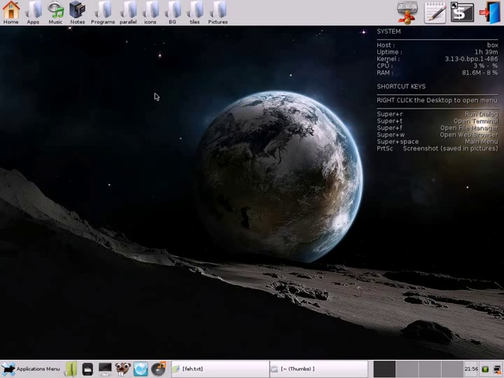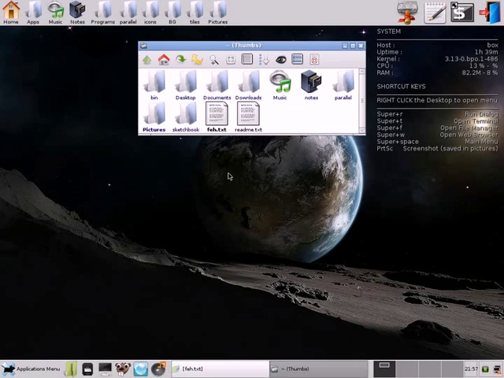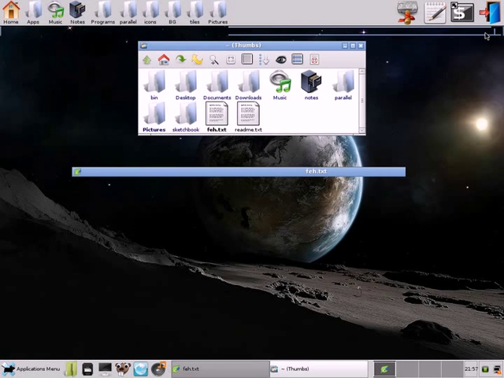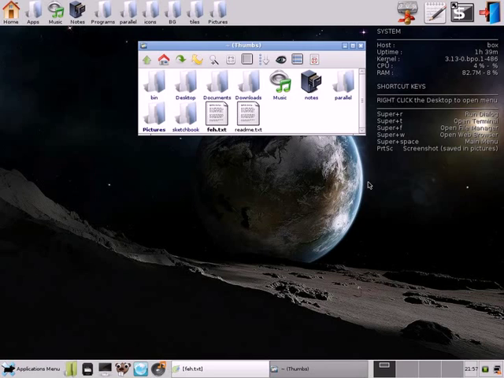Why would I go with FEH and not Nitrogen or something with a nice big general user interface? Very simply, FEH is low resource and it does the job it's supposed to do, not 25 different things you never use it for. It's classified as an image viewer and cataloger. It does quite a lot of stuff, and I'll include notes to do that. But my main interest here, of course, is going to be setting a wallpaper.